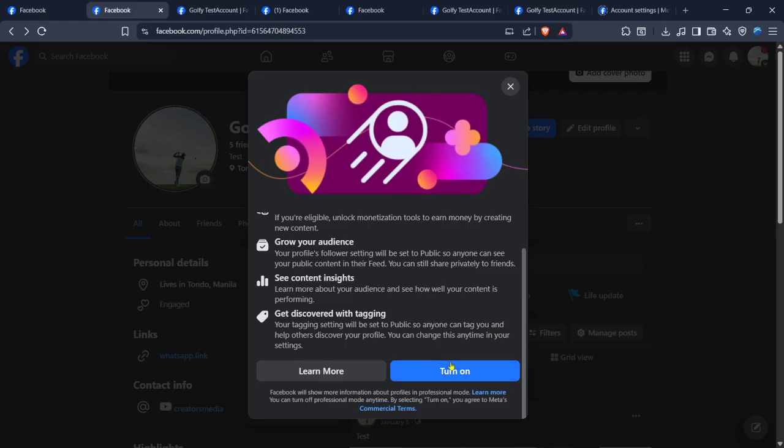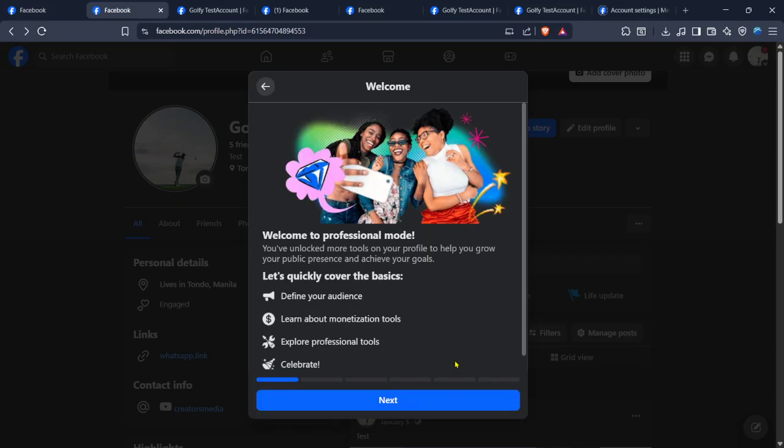This is where you can access things like insights, tools, and features that are usually meant for creators or people who want to grow their presence. So now I'm just going to click on Turn On to confirm. Once I tap that, Facebook activates Professional Mode on my account.